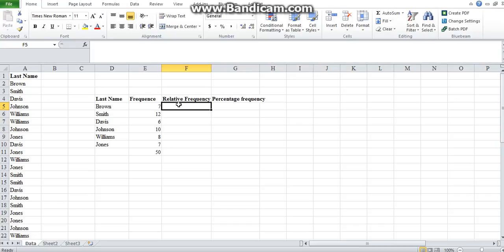Next, we would like to calculate the relative frequency. We know that the relative frequency is equal to the frequency divided by the total number of elements in the data set. In this case, it's equal to the frequency of Brown, which is 7. You reference the cell and divide by the 50, but you want to absolute reference the 50 cell. How you would do that is press F4 on your keyboard, and you have it at 0.14. Then you autofill, and you have your relative frequencies. Now for percentage frequency, we know that it is equal to the relative frequency multiplied by 100.